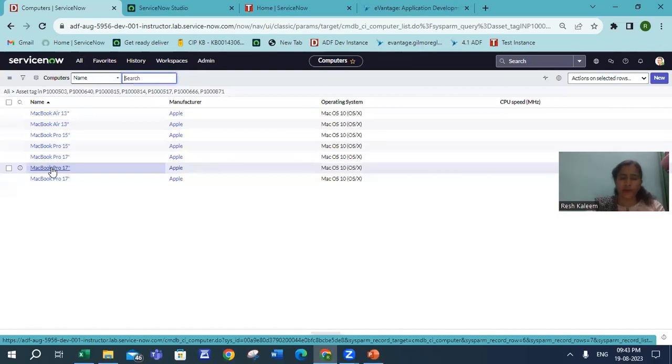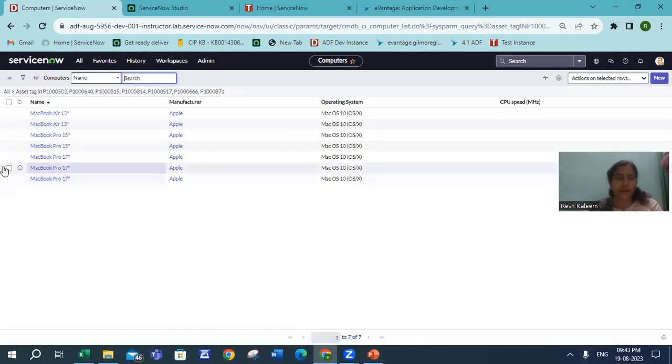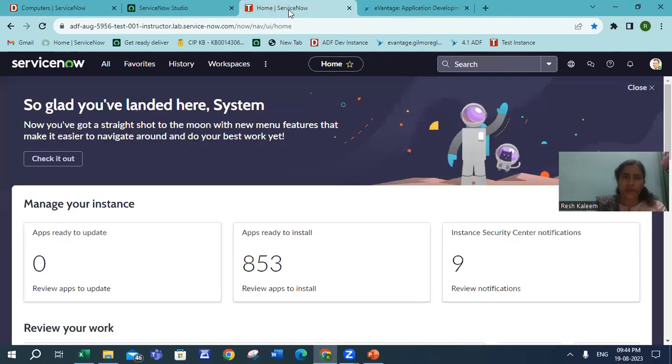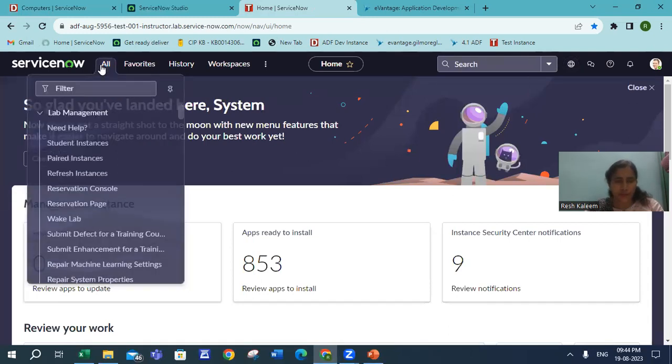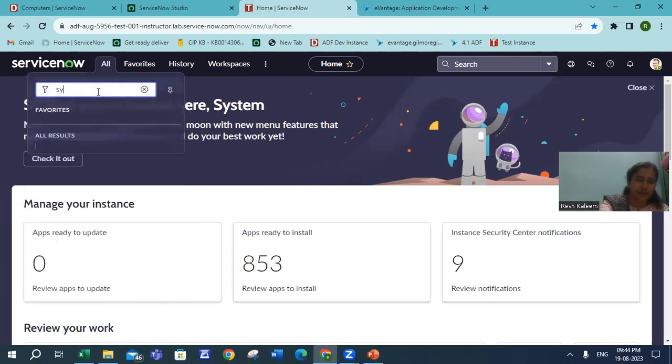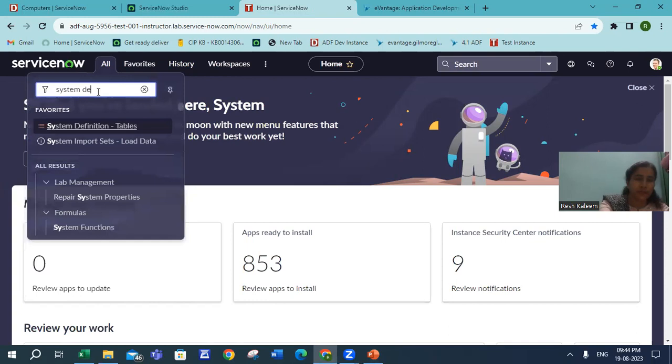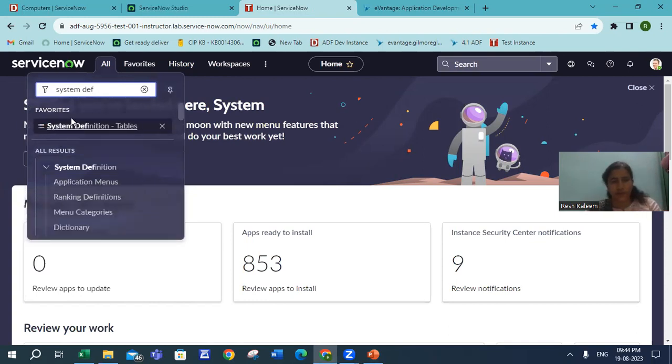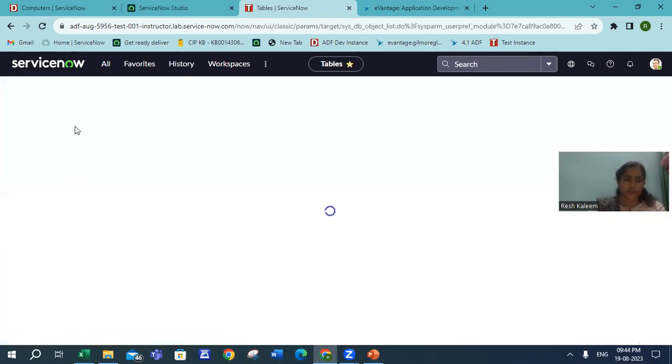So now I have to create a password vault. So now we have to switch to the test instance. Again, make sure that we are in the global scope. Now go to system applications table. Select system definitions and select here the tables.